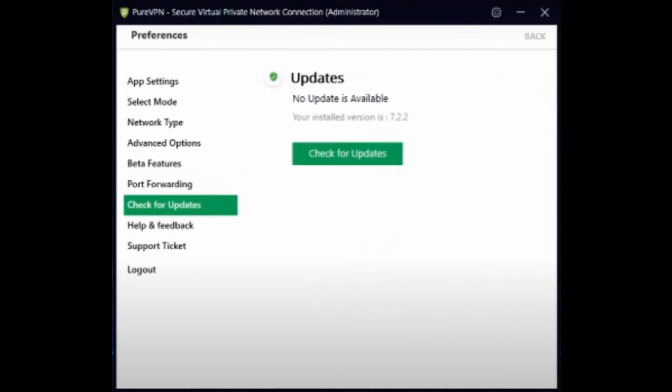Now, it may not seem like a big deal, but actually checking for updates is a good thing because that way you get the latest version of the app that you're using. And then below that, we have help, feedback, and support ticket. So if you are experiencing some type of a problem, you can actually go in, click on help, look at the feedback, or actually create a support ticket. And the last option there is log out.